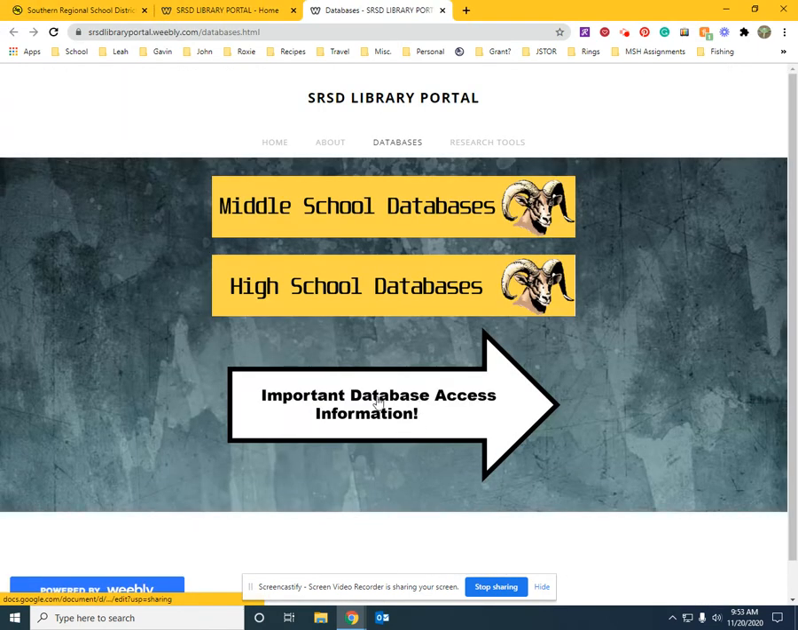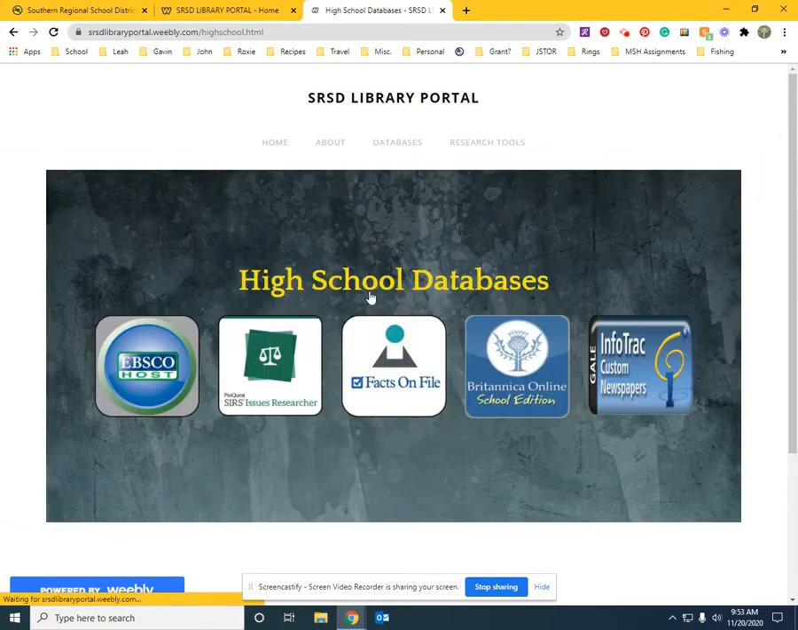Databases. And again, if you are accessing the databases from home, you must click on this arrow first to obtain the username and password for entering the database. But if you're at school, you don't have to do this. Then we click on High School Databases, and then SIRS Issues Researcher.